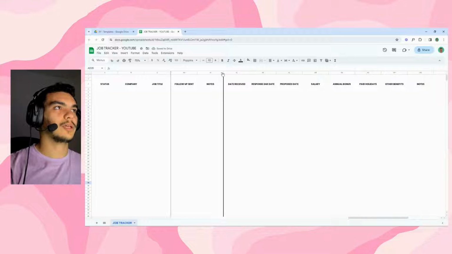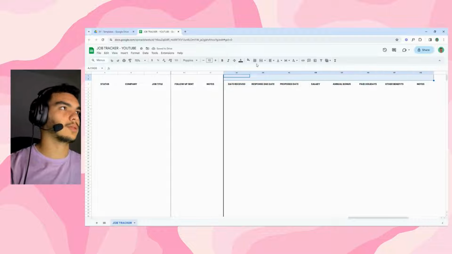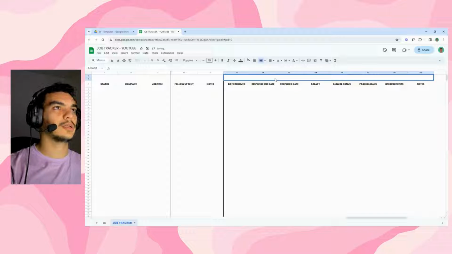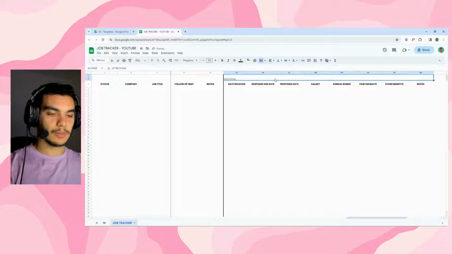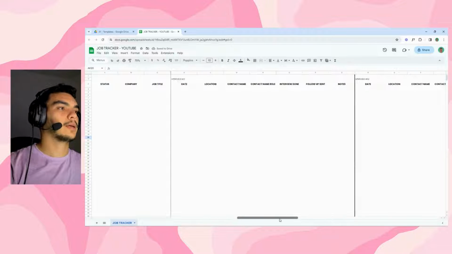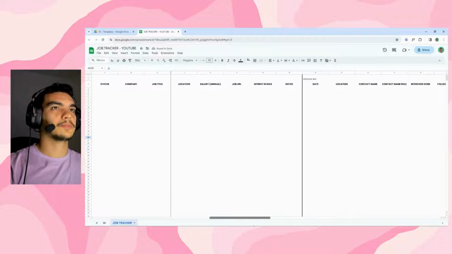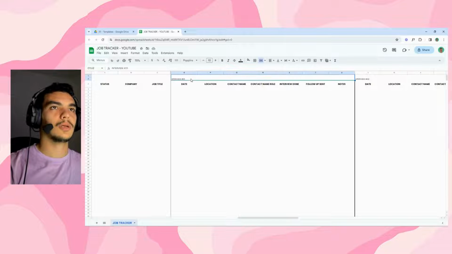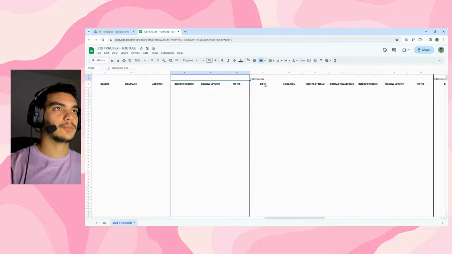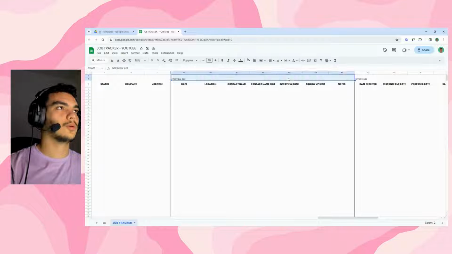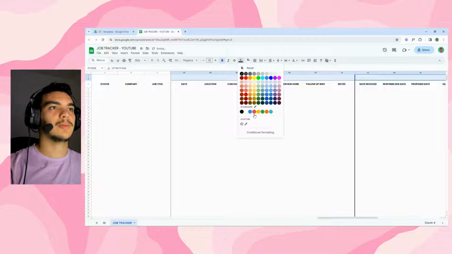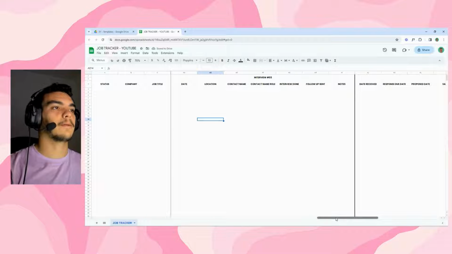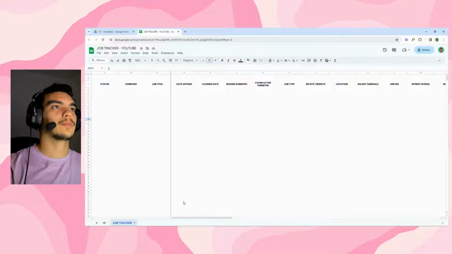Now for the offer stage, we pretty much do the same. We select all this area, merge the cells, and name it offer stage. Perfect. Let's do some formatting. We will select interview number 1, 2, 3, and also the offer stage. Make it a little bit bigger, bold, put it in the center, and maybe give it a color. Okay, let's do this after.